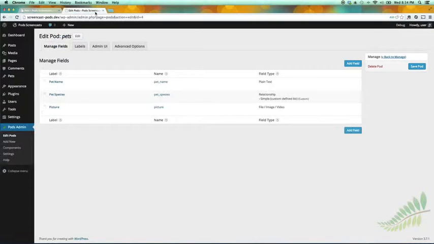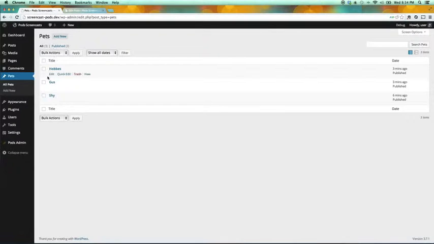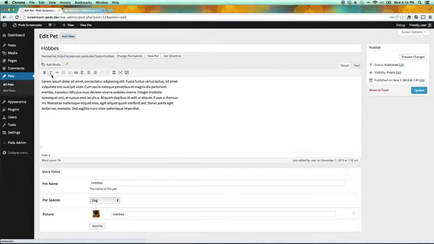In the last tutorial, I created a pets custom post type, added 3 fields, and created some posts in that custom post type, one for each of my pets. If we take a look inside, it looks just like the post editor that we're used to for regular posts, but we have our additional fields down here: pet name, pet species, and picture.